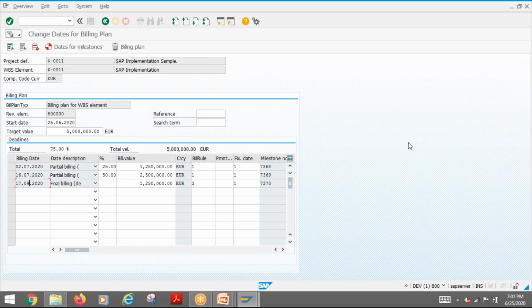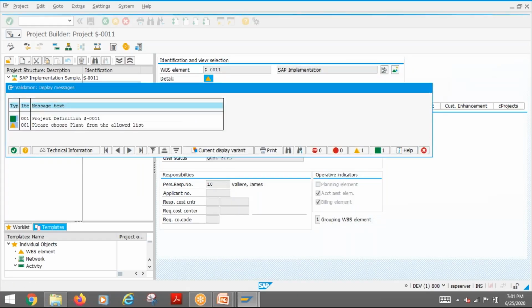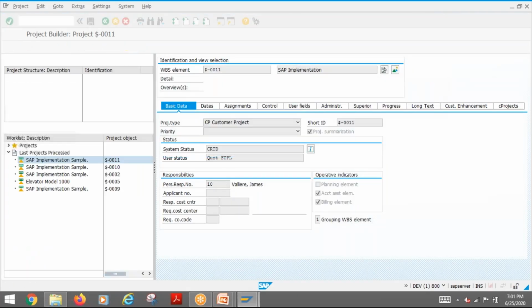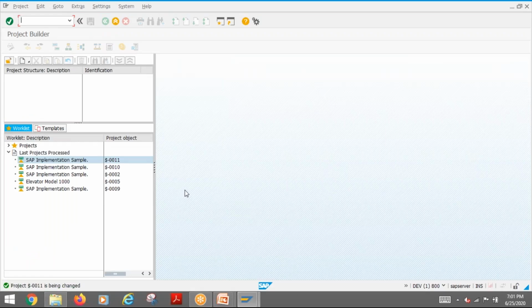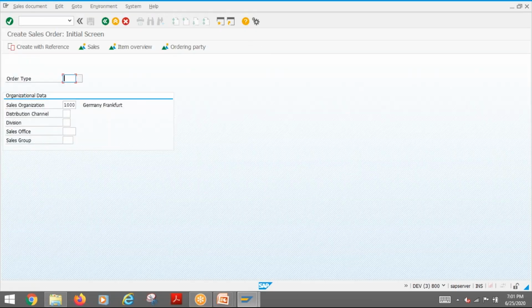Okay, the milestone we created previously, that milestone number is coming here. Yes. So this is one way of doing the revenue planning based on a milestone. This is the same thing that happens when you do a milestone by linking in the sales order. So for example, VA01 is a sales order creation. So I think it's PS1.